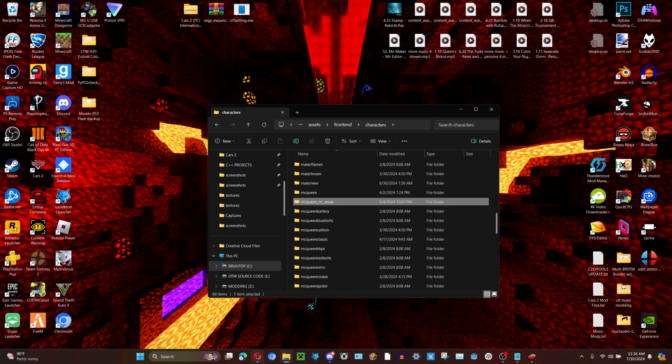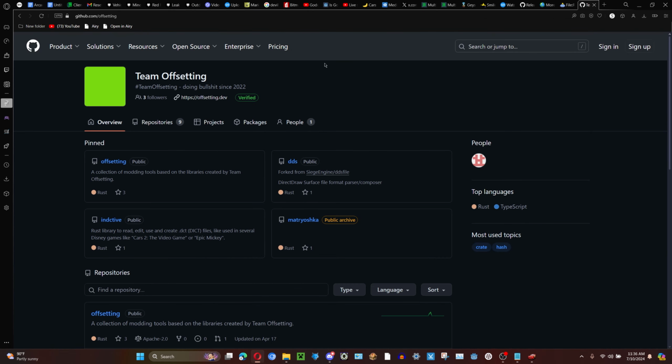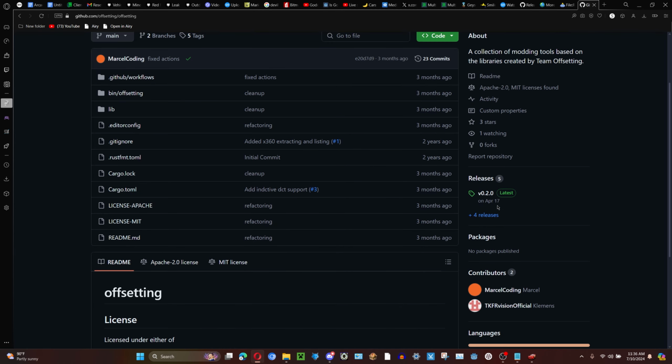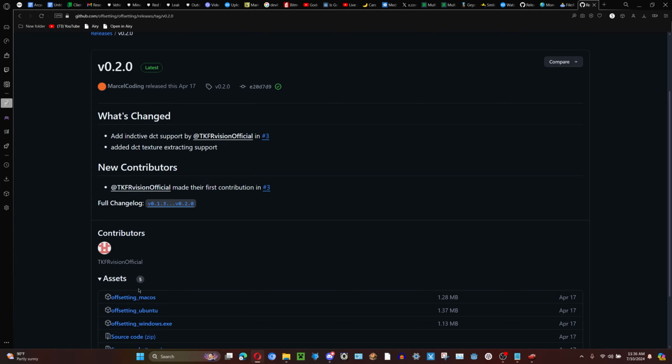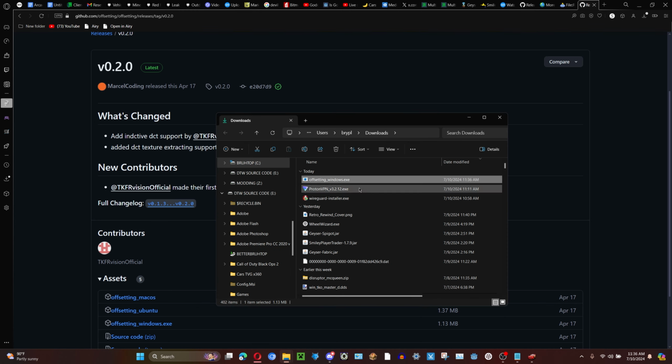I will show you the page right here. So, you open up github.com/offsetting. Once again, it will be in the description below. Once you do that, you're going to want to go to offsetting and then download the latest release. So you just want to download that. Then you want to open the folder, and it doesn't have to have this name. You can just name it whatever you want. But for the sake of the tutorial, I'm just going to keep it the same.